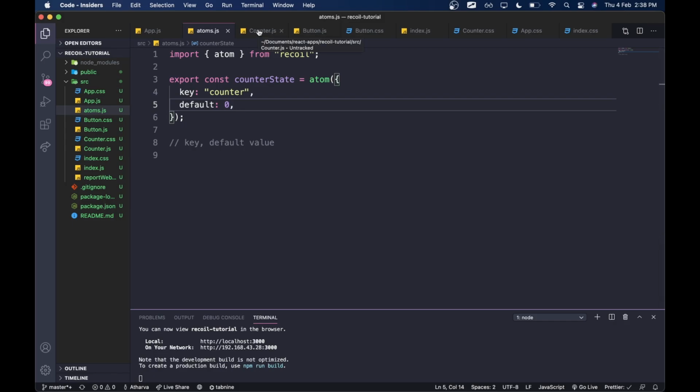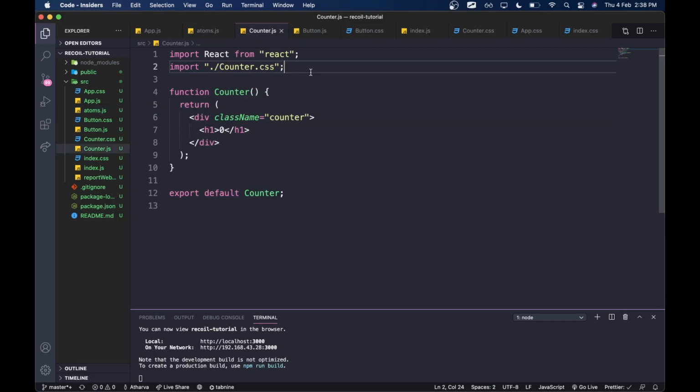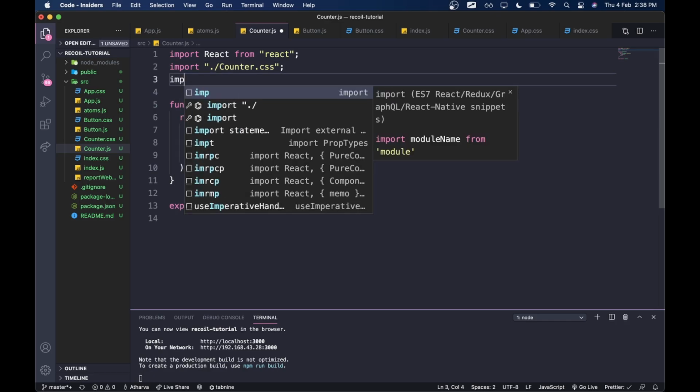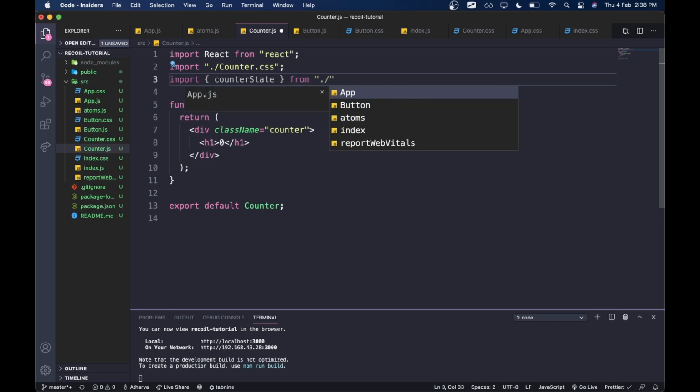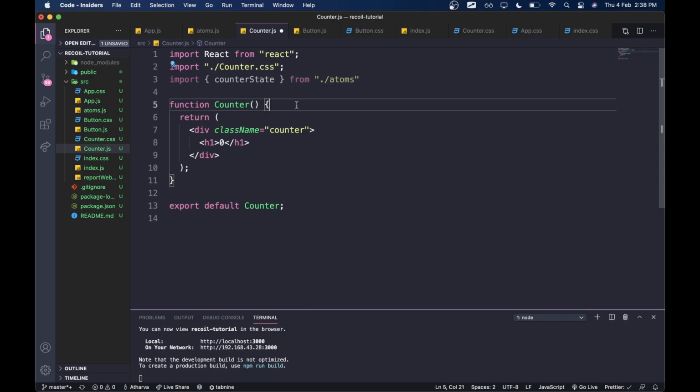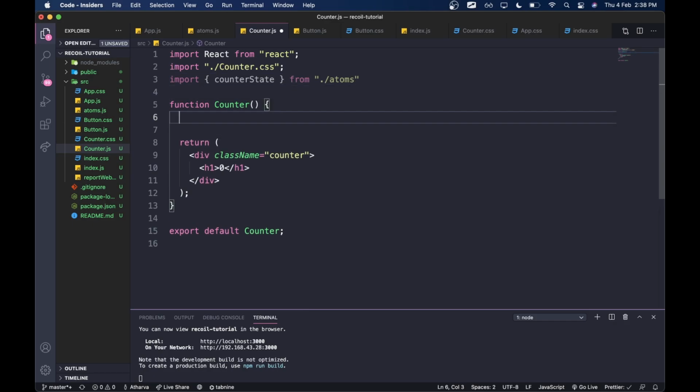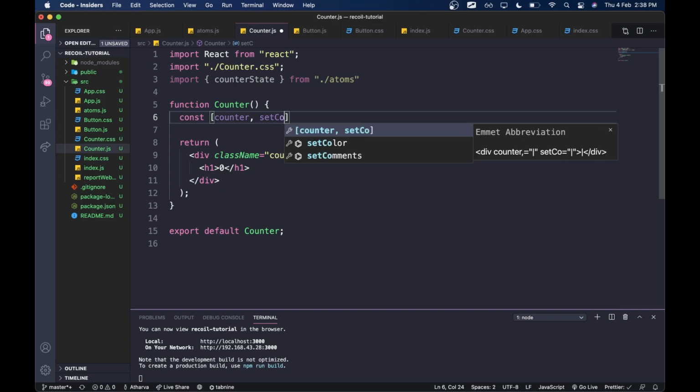Now what we need to do is import the atom. So how do we do that? We will do import, and that was called counter state from, and we will import that from the atoms file, sorry. Now, just like we make regular states in React, how do we make states in React? Let me show you. So we do counter, set counter.